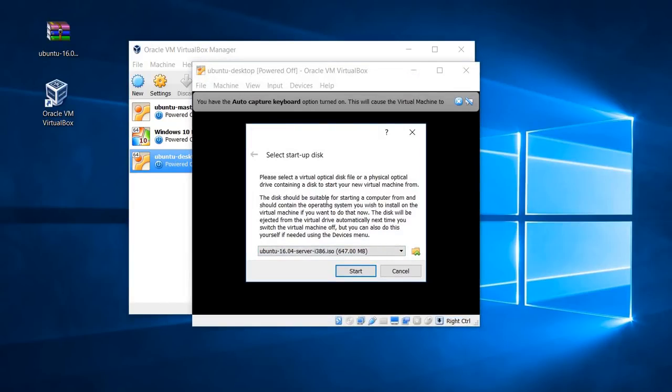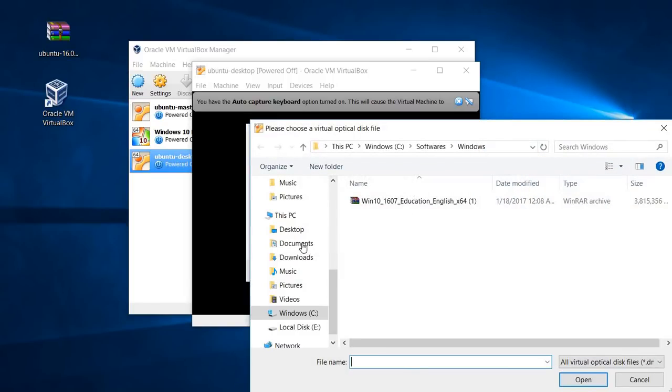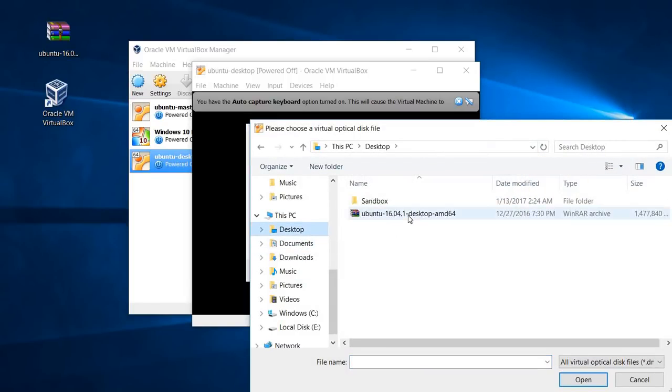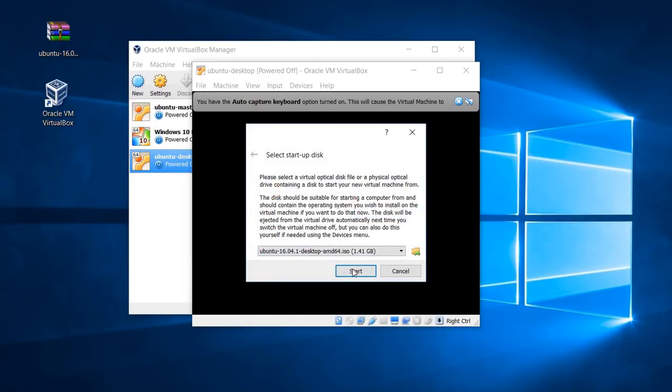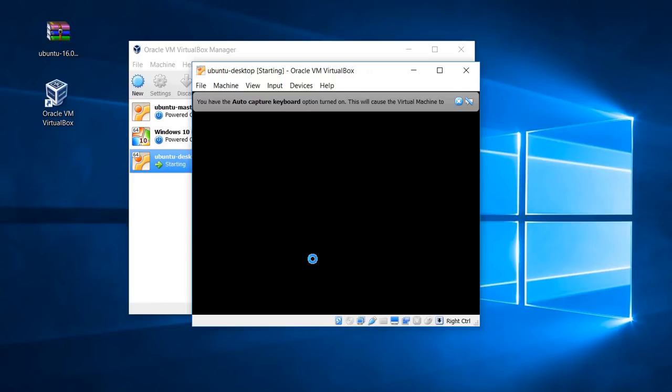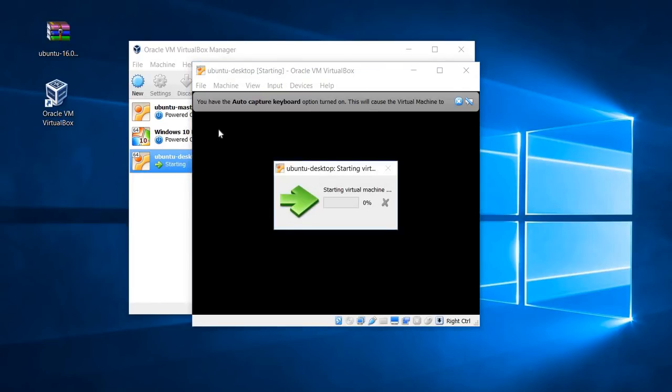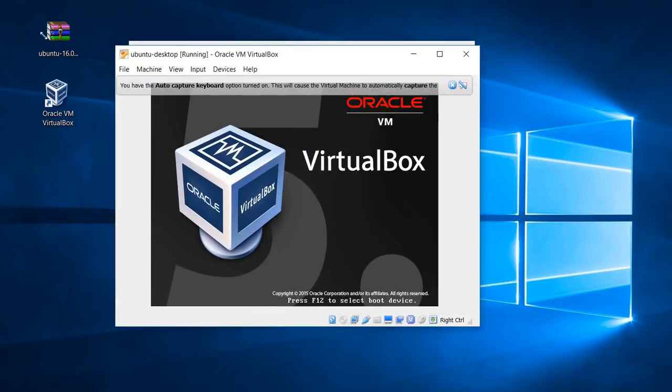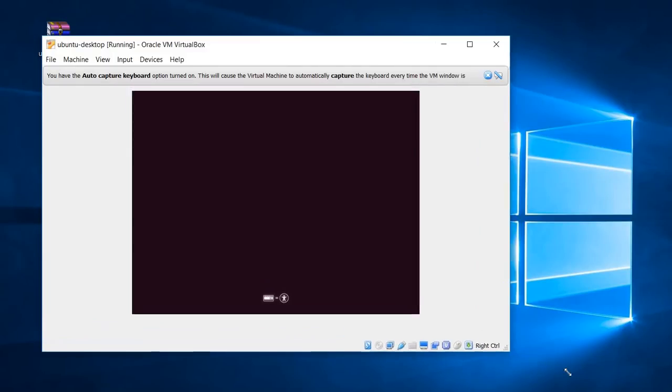Here, what we need to do is, we haven't provided this image that we downloaded. This is the server version that I have already selected, but I'm going to go ahead and select the desktop version. So here we double click this, so it's there, click start. Here, let me show you.